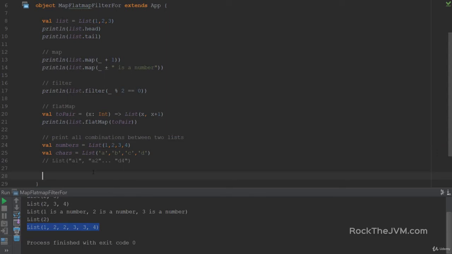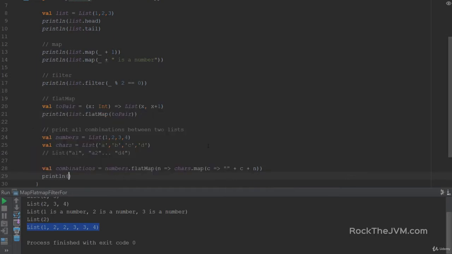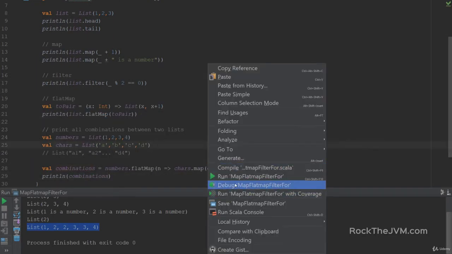So the solution to this would be something like, let's call this combinations, is numbers.flatMap, because for each element in numbers, I'm going to generate a list. So for each number in numbers, then I'm going to traverse chars. So chars.map, and for every character, I'm going to return the string composed from the character and the number. So string plus the character plus the number. All right, let's print this out. So right click and run.